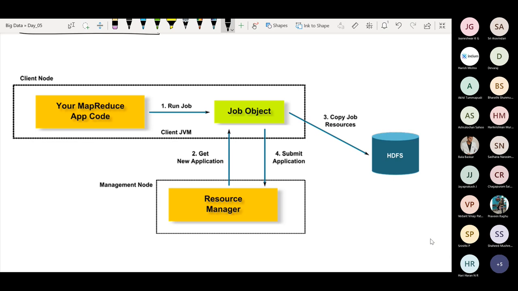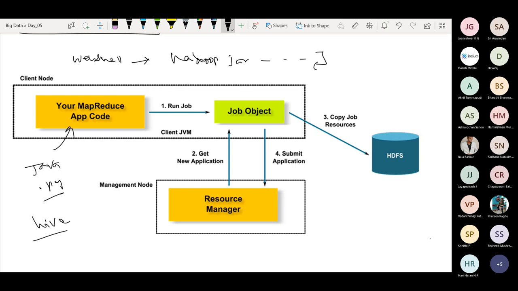So the client node is nothing but the web shell. Here we are going to run the job using the Hadoop jar command. Once you have this MapReduce code, which may be Java or Python, anything is okay, or else you can submit the job in Hive also. After completion of this YARN architecture, we will start with Hive. Just we are submitting the job, friends. We are running the job.